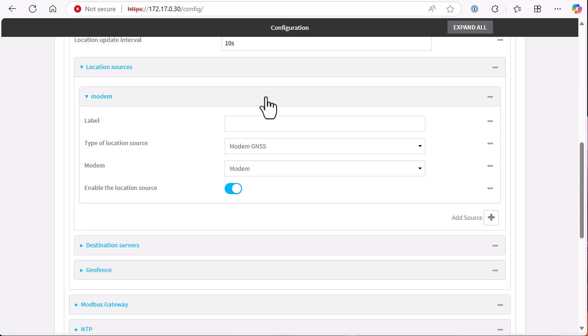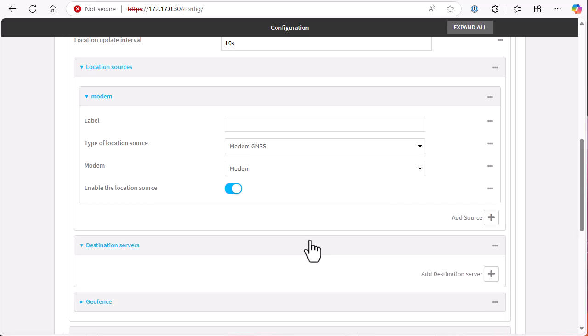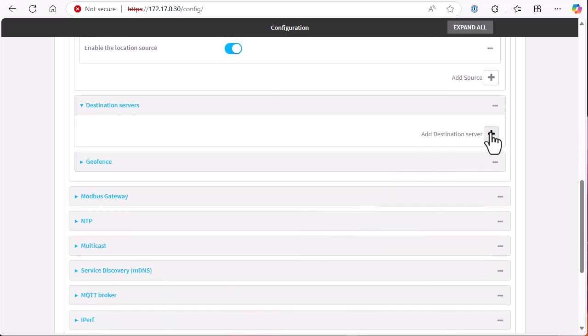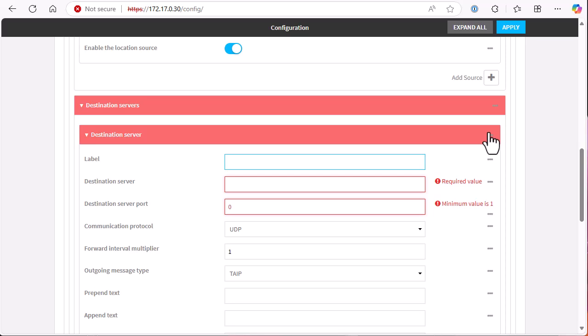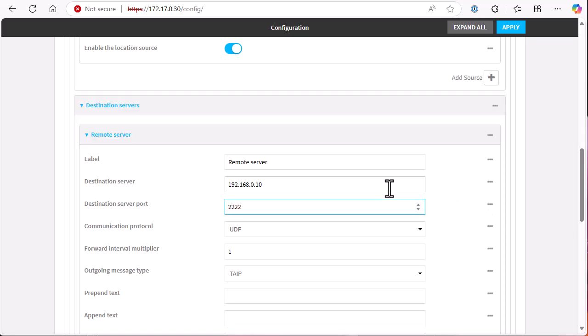To send this location data through to a remote server, you need to go into Destination Servers and add a new server. So we click on the plus. We can give this a label and add in a destination IP address. And this is going to be the IP address of the server that's listening out for incoming location data. The destination port is the port number that the remote server is listening on. The protocol can be TCP or UDP. This defaults to UDP as that is normal for this type of function.